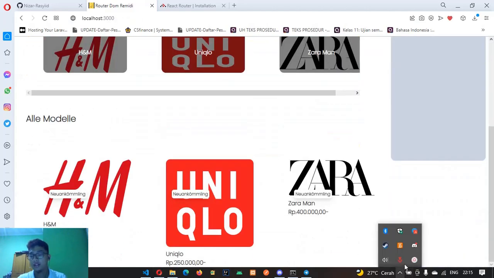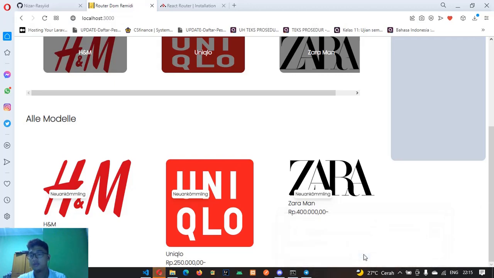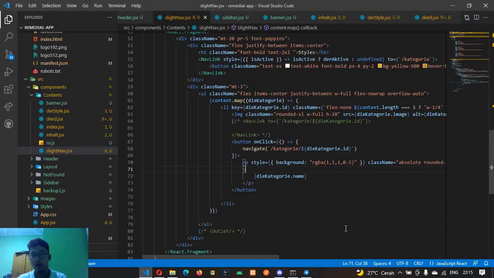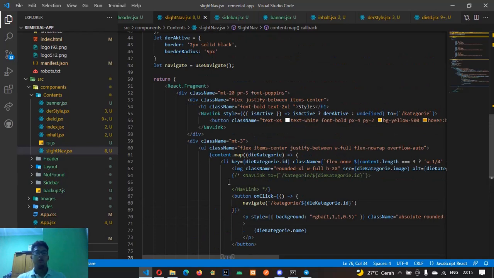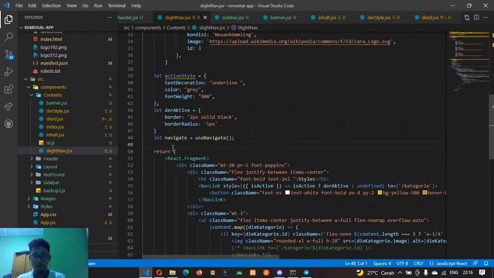So that's it for React Router DOM. I think it's pretty easy if you go to the dev guide, or you read the documentation of React Router DOM version 6.